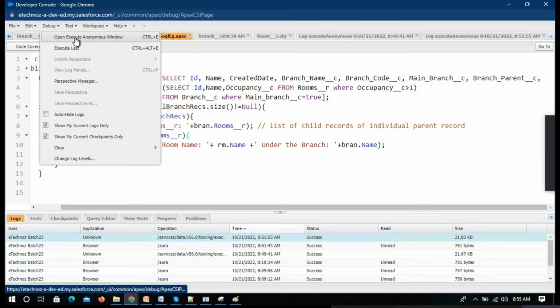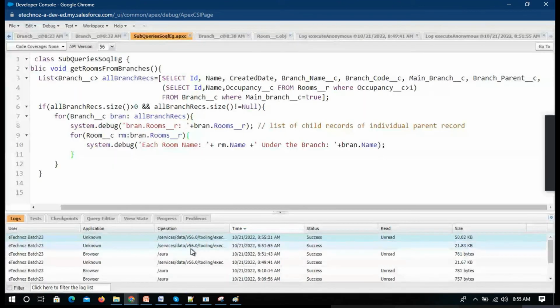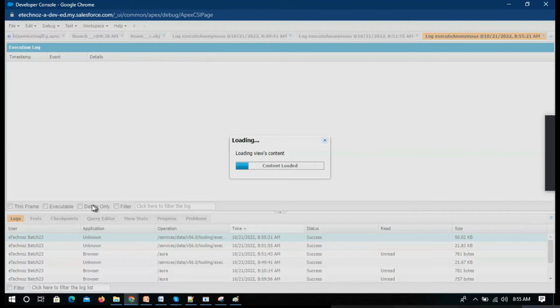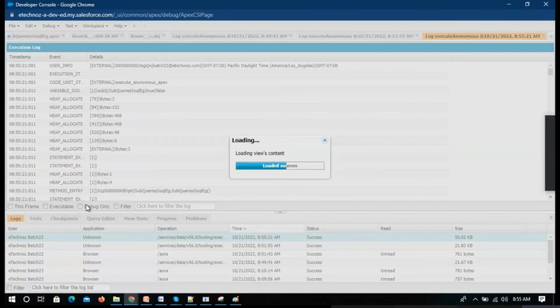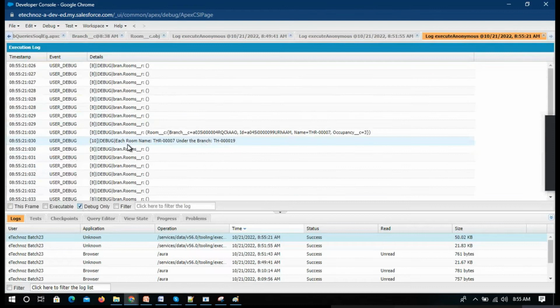See, one more level we are going. See what it is printing. Because we got only one record here, it is just printing after line number 8, so it is printing line number 10. So this is the one. For each room name, THR00007, this is the name of a child record, and under this branch, under this 19 branch, we have one room. So this is the room.